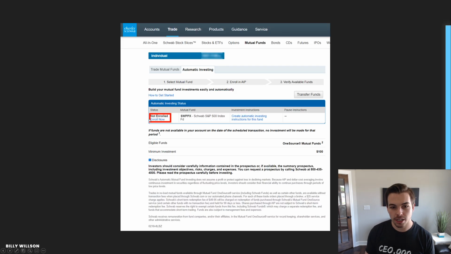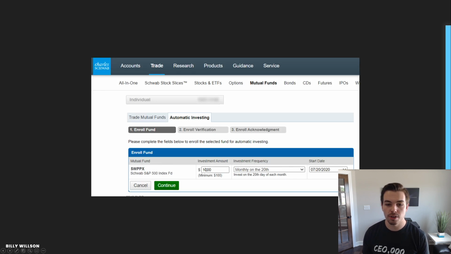From there, you're going to click the enroll now button under the one that you just chose. Any index funds or mutual funds you invest in are going to show up here, and then you would want to enroll in the automatic investing status. So click enroll now, and then from there you choose the investment amount you want per month. The minimum is $100, so I guess you can't actually do $50. So the minimum is $100 actually, sorry about that. Investment frequency monthly on the 20th. So that's still pretty reasonable.